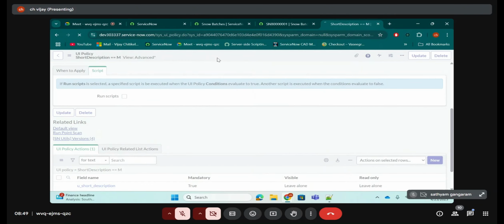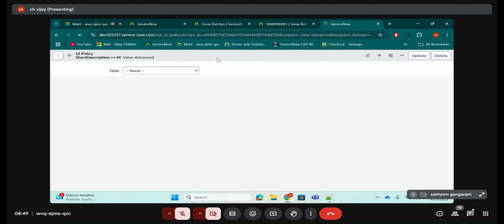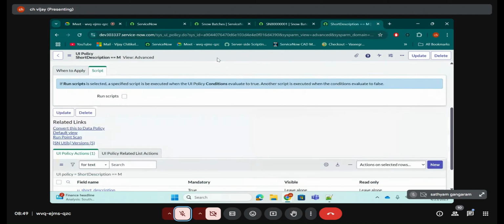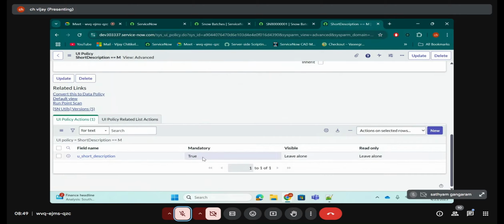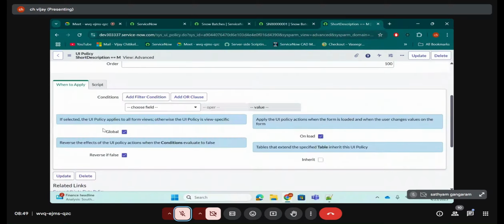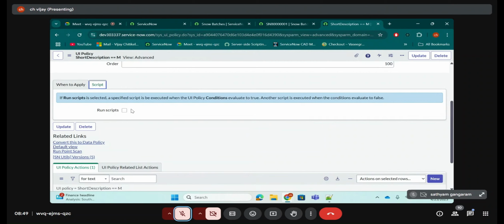Clear, everyone? Yes. So again, I'm repeating the three differences between UI policy and data policy. UI policy runs on the client side. Data policy runs on the server side. UI policy is used to make a field mandatory, read-only, and visible, whereas data policy is used to make a field mandatory and read-only. We cannot control the visibility in data policy. Every data policy can be converted into a UI policy, but to convert a UI policy to a data policy, it should match three conditions: Visible should be leave alone, Global should be true, and Script should be false or unchecked.